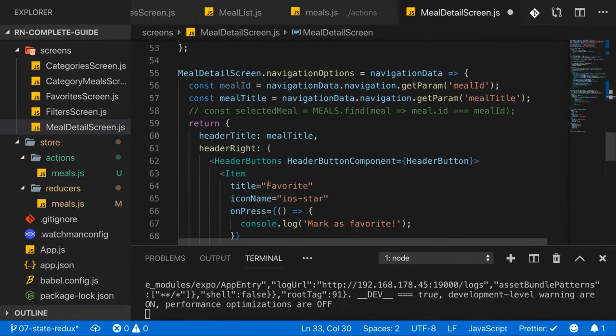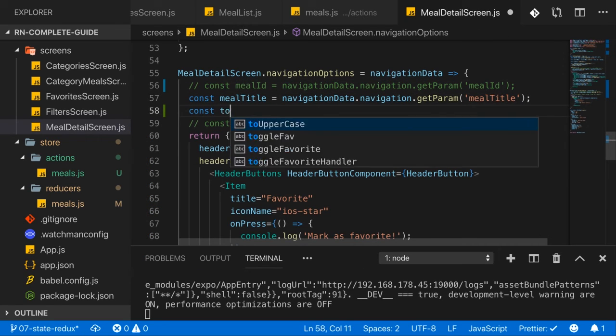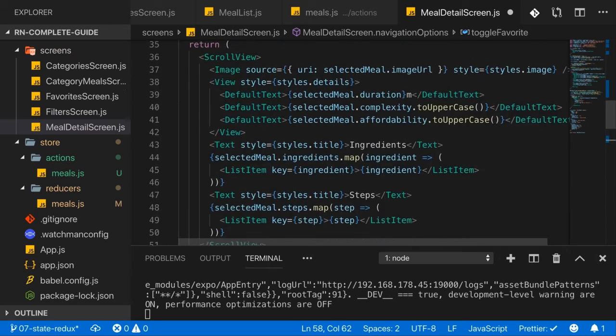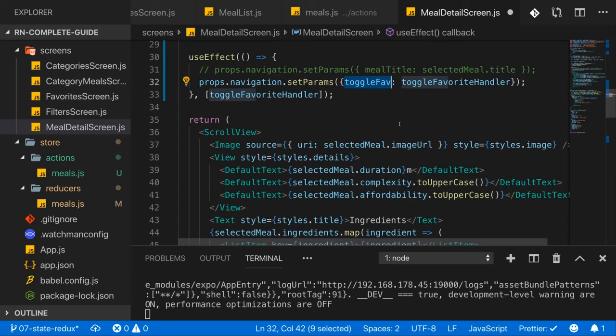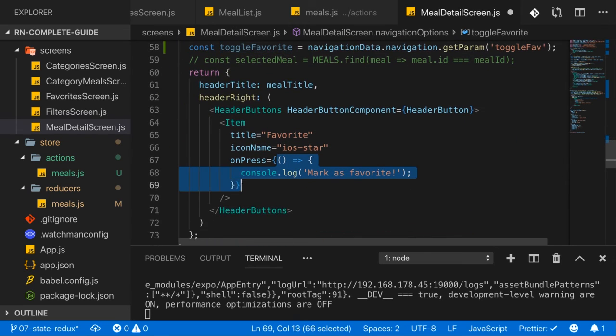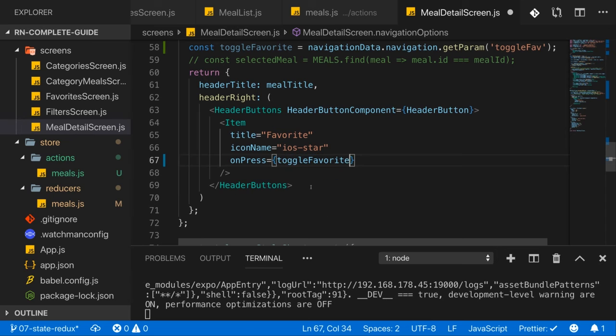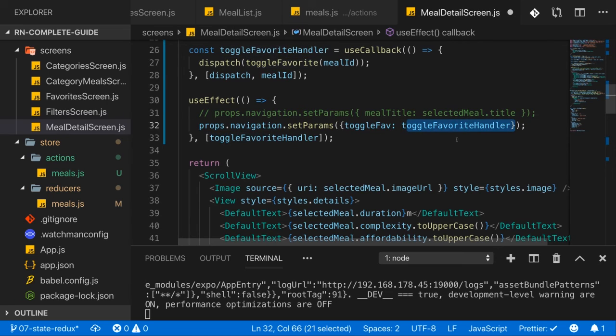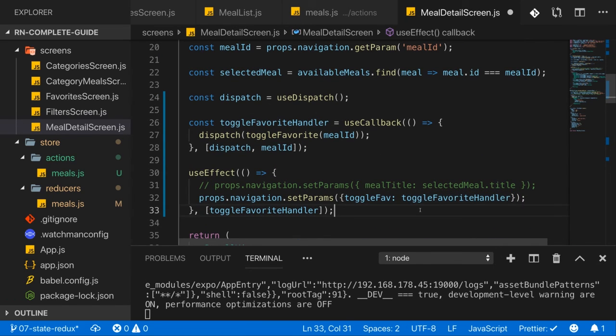Now in the header, we can now extract that handler. By the way, we also don't need the meal ID here anymore. We can now simply get the toggle favorite function out of our navigation data, navigation get param, and then I named that toggle fav, so that's the param name which we can extract, and this should give us access to this function which we pass. Now toggle favorite is what should actually be executed when we press this button. So here I will point at toggle favorite, because this holds a pointer at this function, and therefore this function will be executed when we now press this star.